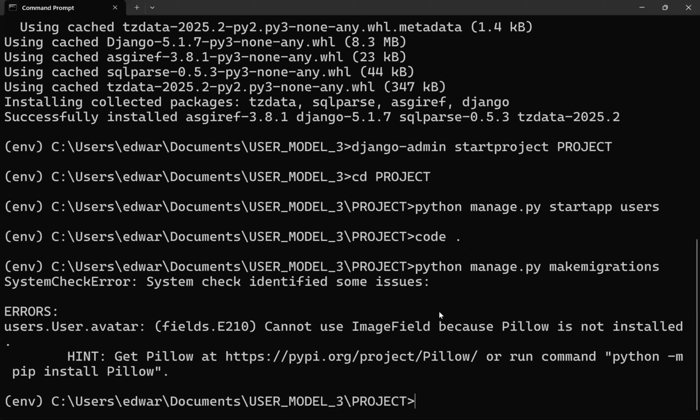Wait, install Pillow. All right. What does Pillow do? Let me look at the model. Look at the avatar field, the last field. It's an upload image field. So anything that has an image field, you must install Pillow. Pillow is the package that handles images.